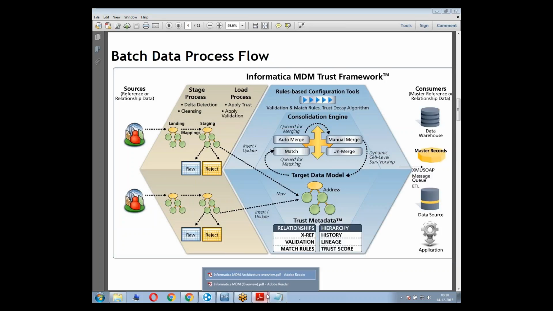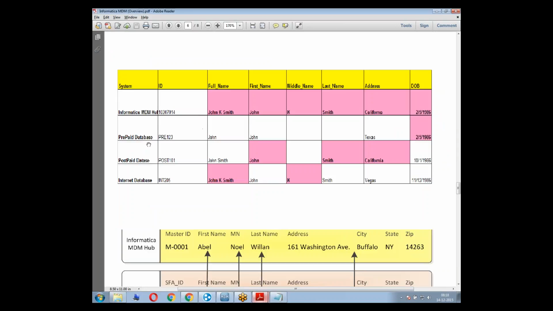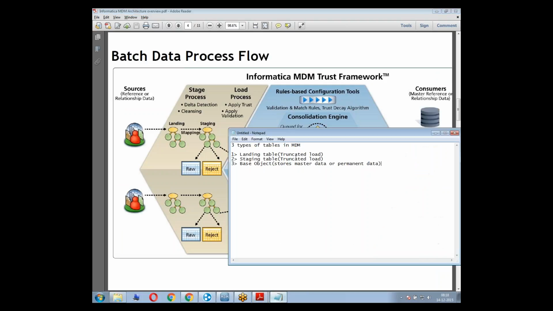So in this architecture, in this example, the master data that is created, that is this Informatica MDM hub that you see here, will be stored in the base object. It will be stored in the landing table only during the time of processing. It will be there in the staging table for the time of the processing. Once the processing is done and you start the processing the next day, these two tables are truncated and then new data is loaded. Whereas in the base object, there's no concept of truncate load.